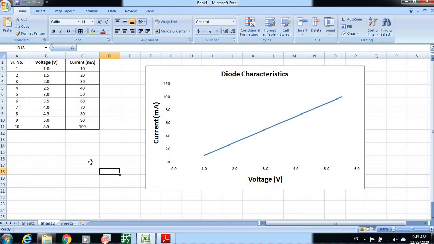This is your second experiment. Just go to any laptop or computer and perform the experiment as per your requirement.